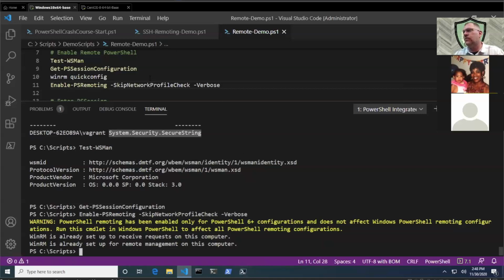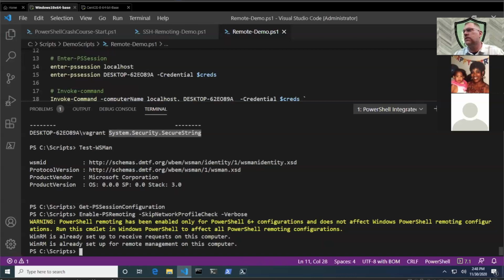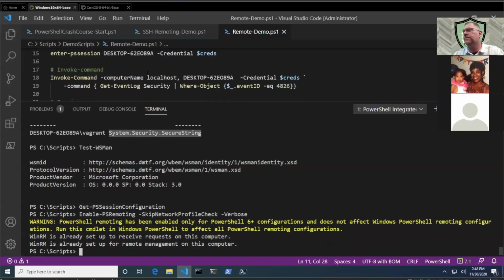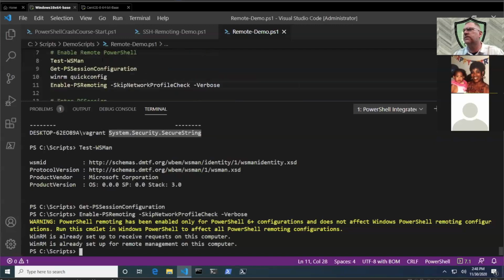So now that that's enabled, I'm going to save this. Okay, hang on. Let's just do this right quick. So now we're going to test it.